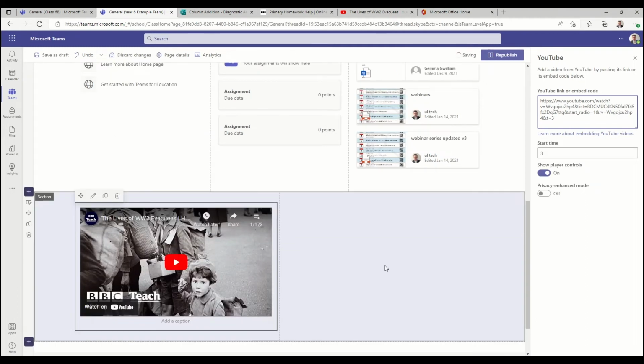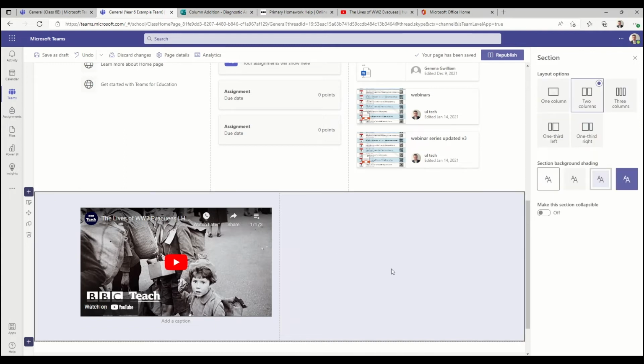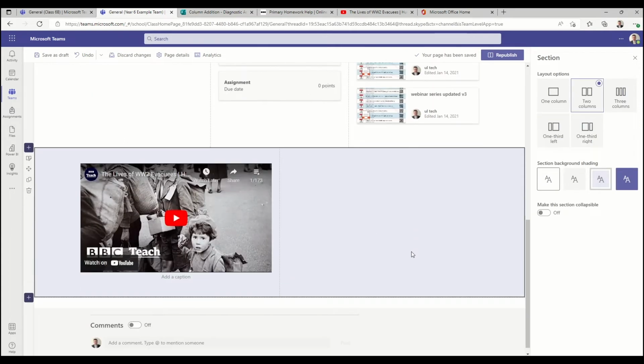So they don't have to leave the comfort of Teams, the home page. They can find the resources on there without having to wander off and use YouTube directly. You can actually change the start time, decide whether you want the controls and the enhanced privacy, but that's fine for my purposes here. And then on this section here, I'm going to add another resource as well.